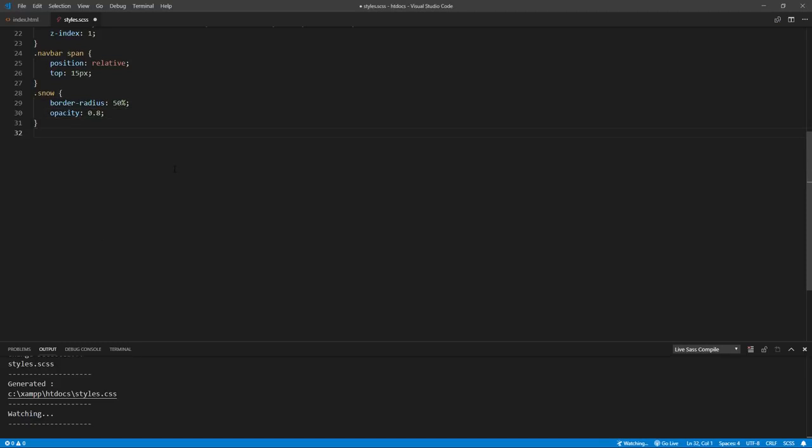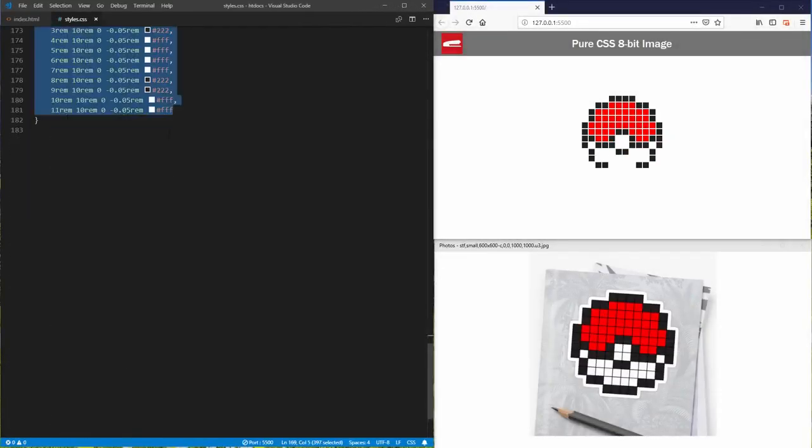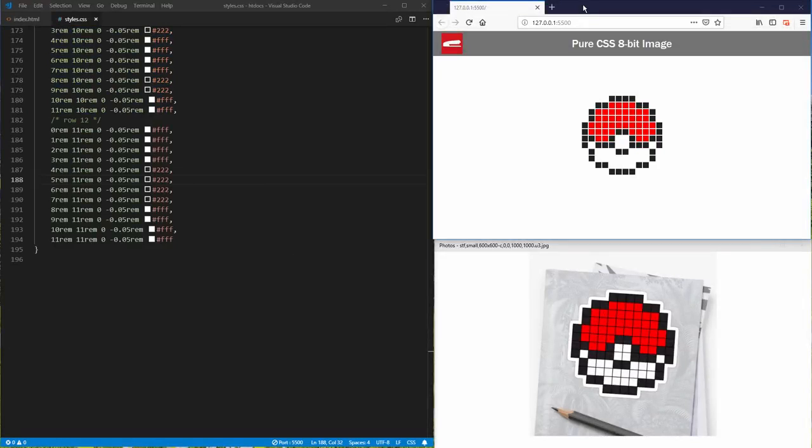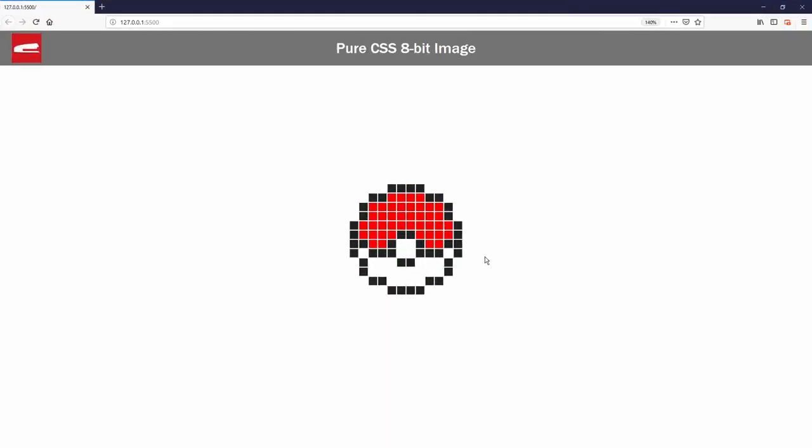And next we'll define the properties of the first snow layer. Set the width and height to 1.5 rem and apply a small amount of blur filter. And here comes the key part of this tutorial. In the previous video, we used box shadow to create an 8-bit Pokeball image. We'll do something similar for this project, except that we will create a for loop to randomize the position for each snow particle.